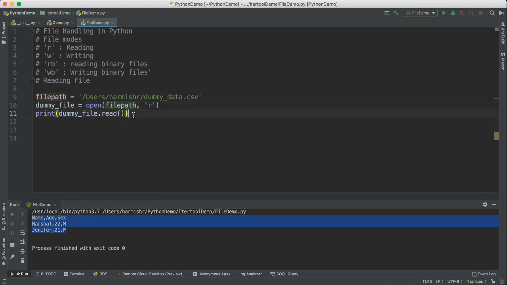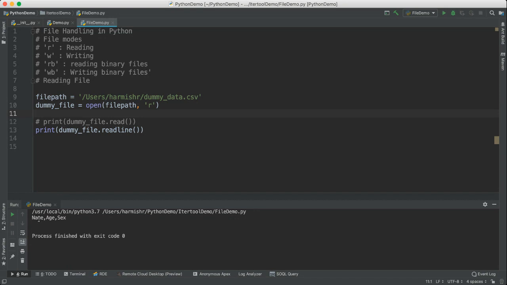Okay, let's say you want to print a single line of a file, not the entire one. For that we have the function dot readline. Readline will print a line of the file. But readline goes iteratively, from the top to the bottom. So if you want to read more lines, you have to hit it again and again. Okay, and then comes readlines, which will read all the lines. Let's hit that.